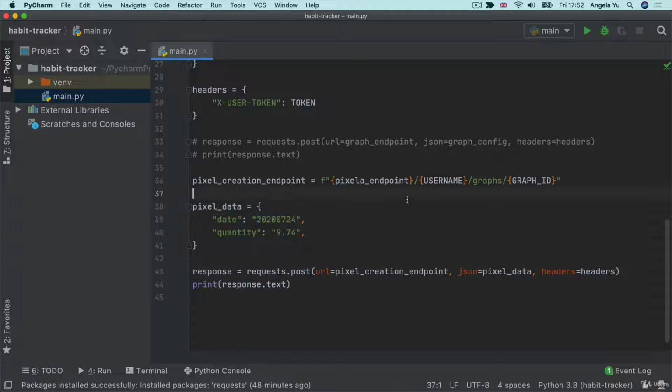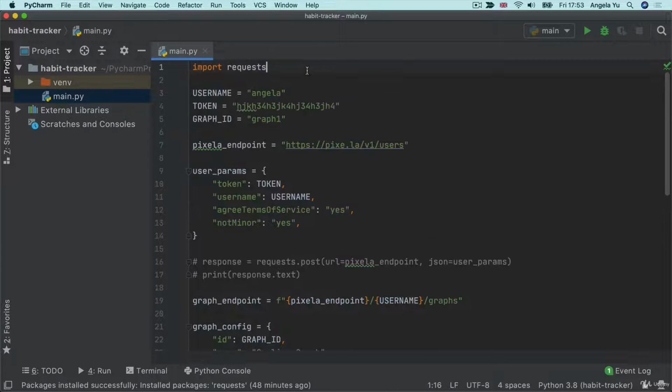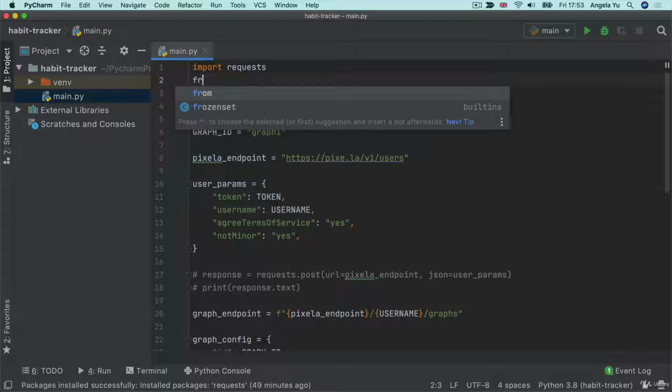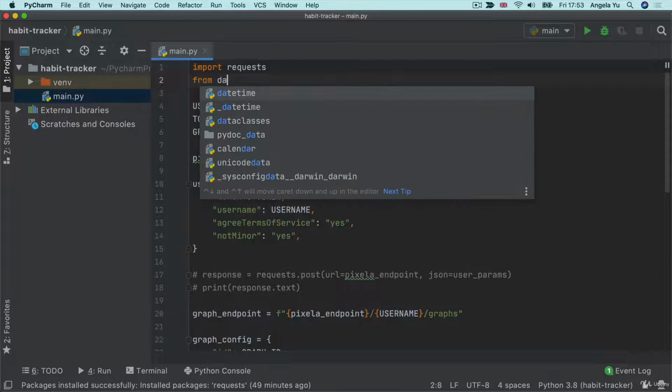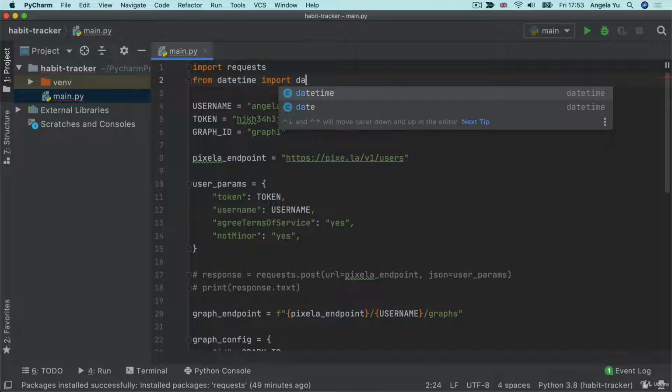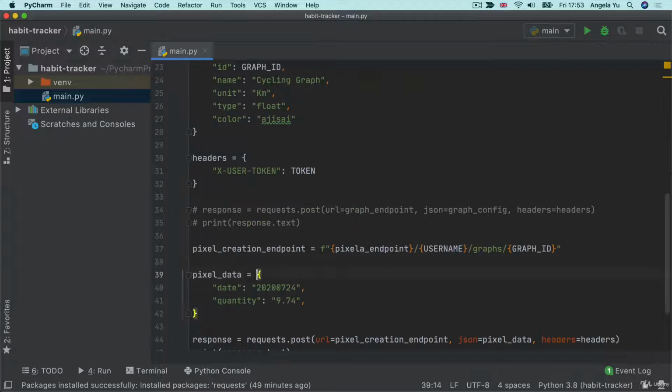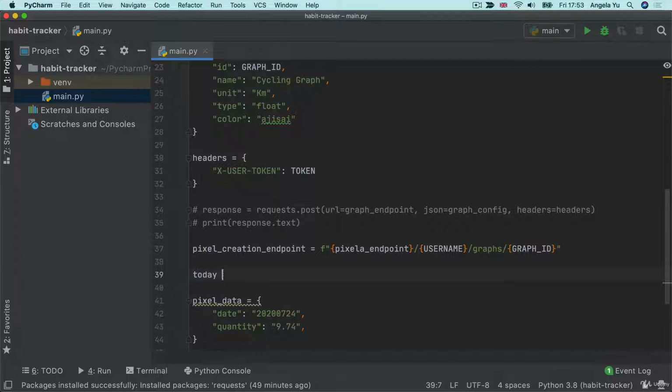In the previous lesson, we saw how we could create a pixel, but one of the things that would be nice is instead of having to type this manually, I would really like to be able to create that using the datetime module. I can import my datetime. So from datetime module, I'm going to import the datetime class.